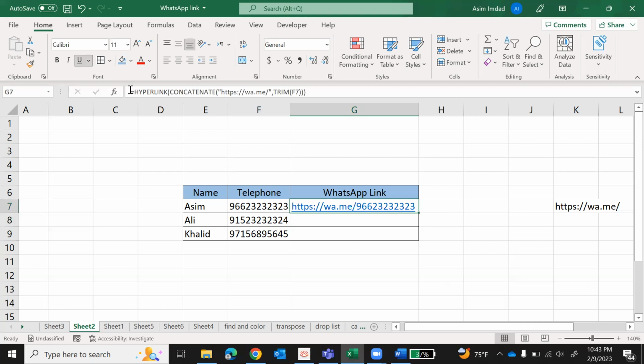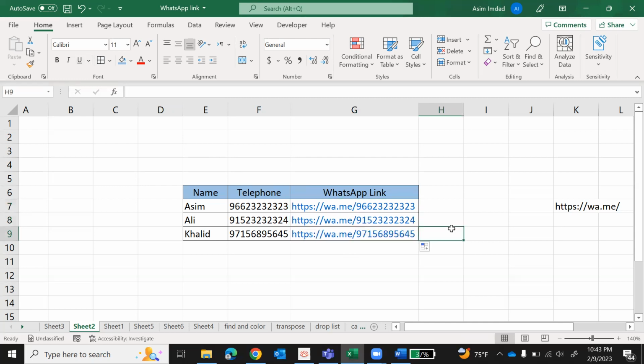It is underlined. We can remove the underline. Select and drag it down to other cells. Now your hyperlink for mobile chat, WhatsApp chat, is ready. You can click and directly it will open a WhatsApp chat. But note, before doing that, you should be connected with the internet.